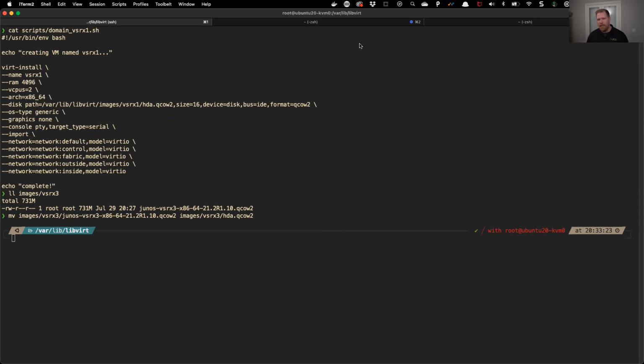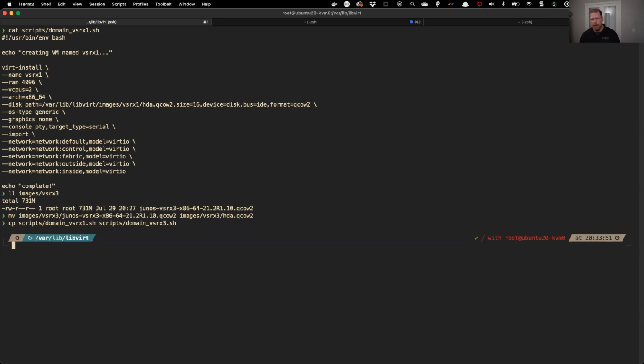Now that I've got my image and it's in its own dedicated directory, what I'm going to do now is copy this script that I have here. Say copy scripts and then the domain file for virtual SRX1. We'll go ahead and create another one for virtual SRX3.sh. Now, before I kick this off, I've got to point some things out.